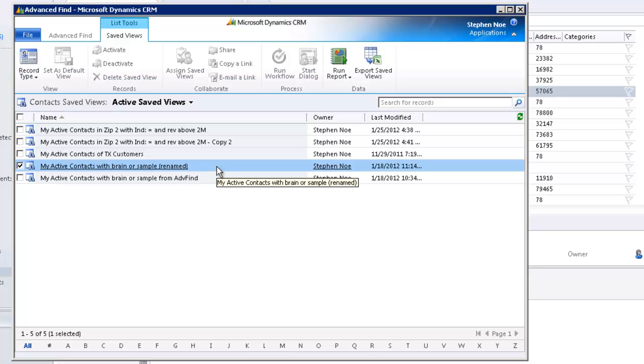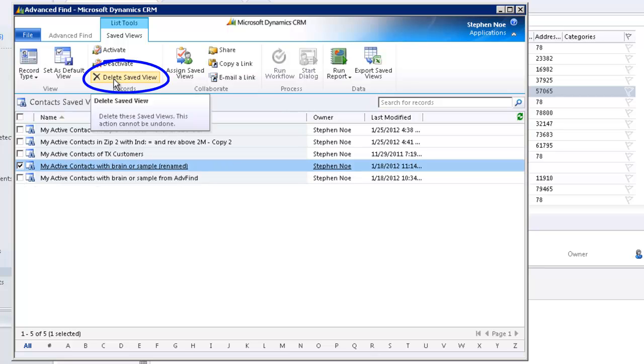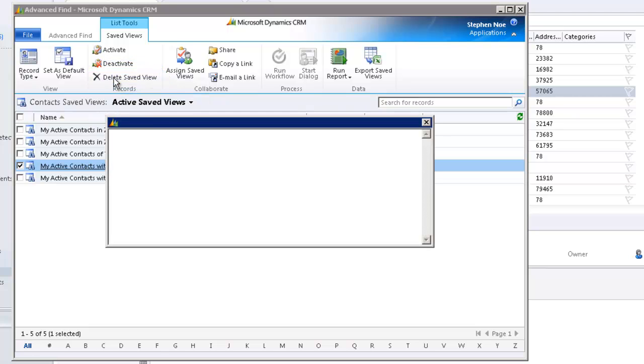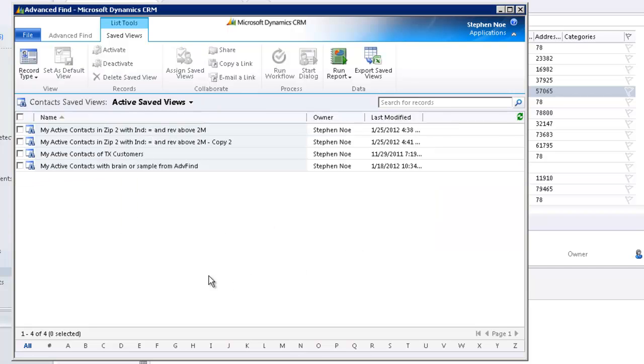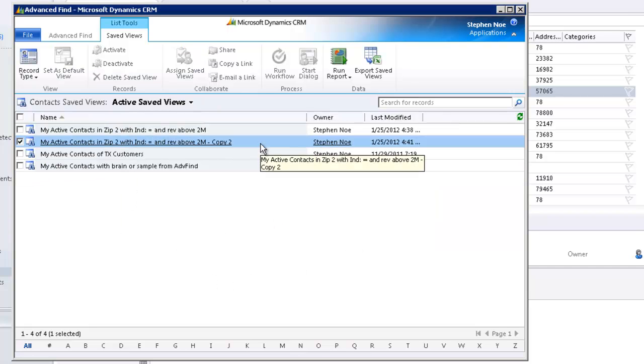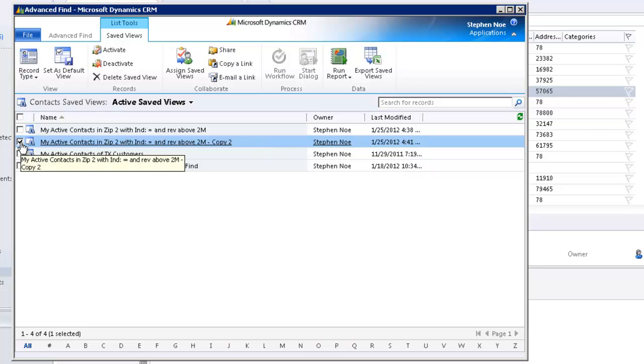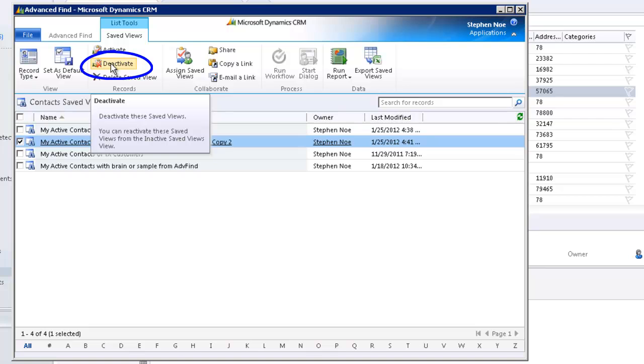I also can delete an advanced find by highlighting and clicking Delete Saved View. If I do this, I will not be able to recover this saved view again. A better way of handling this is to choose to deactivate a view. So I go ahead and select a view or group of views, and I can select Deactivate. This will cause it to be removed from the list of views, but I can always go back to it and reactivate it and use it again should I need to do so.